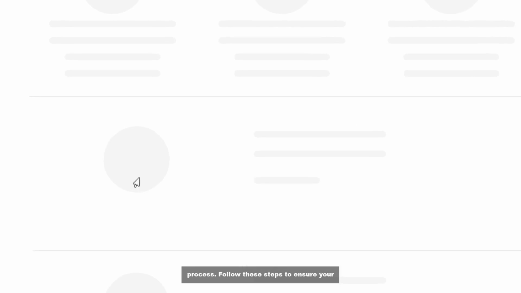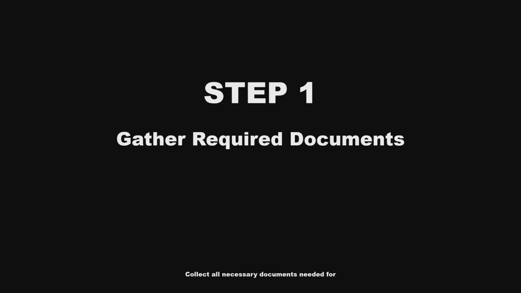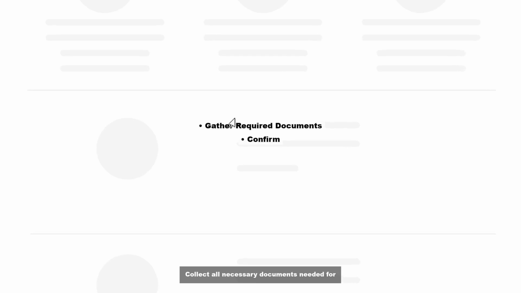Submitting documents to Chase Bank for account approval is a straightforward process. Follow these steps to ensure your documents are submitted correctly. Step 1. Gather required documents. Collect all necessary documents needed for account approval.